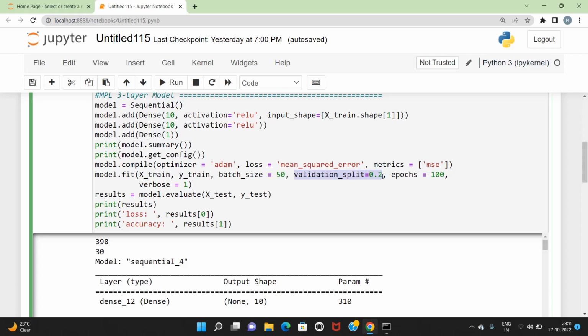It will not train on it. It will perform the evaluation on it, and the evaluation will be done on the basis of the loss and any of the metrics which we are going to use here. The metric I'm going to use here is MSE, that is mean squared error. The next thing is verbose equal to 1.